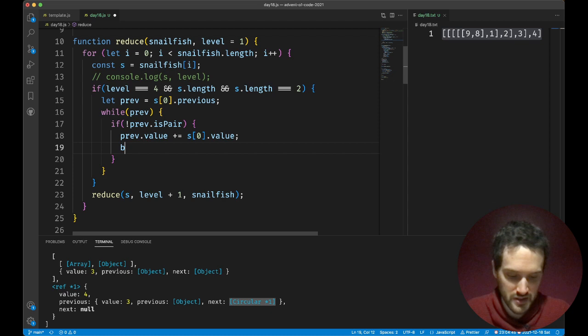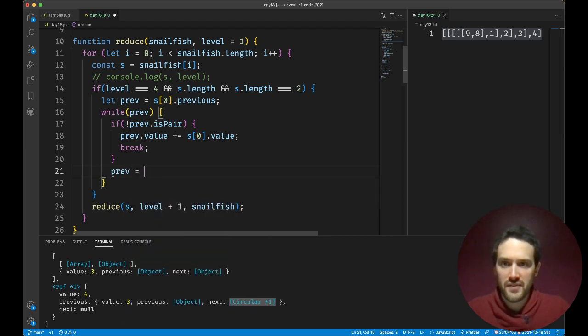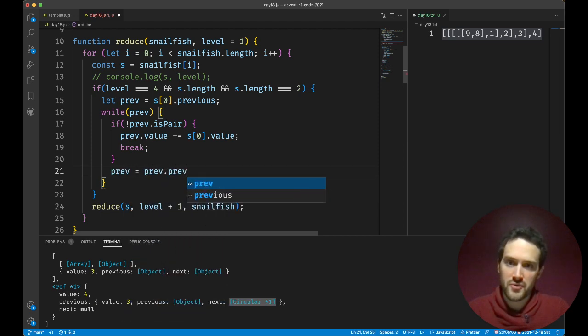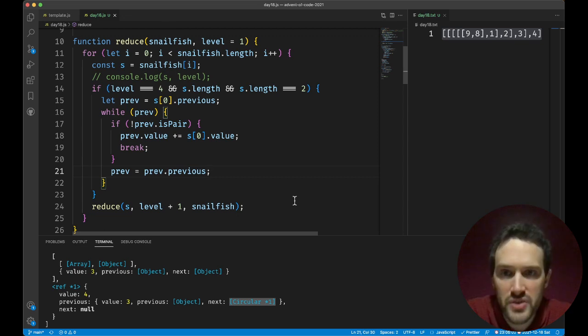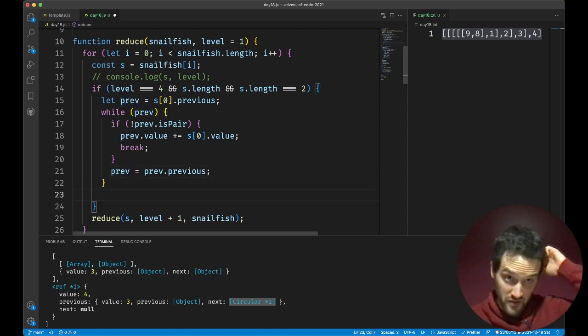Oops, autocomplete is weird sometimes. Okay, so that's one thing. Otherwise we say prev equal prev dot previous until we reach the beginning of the array where prev is going to be null, so the while prev is going to just fail. So that's one thing. Here we solved for the previous.